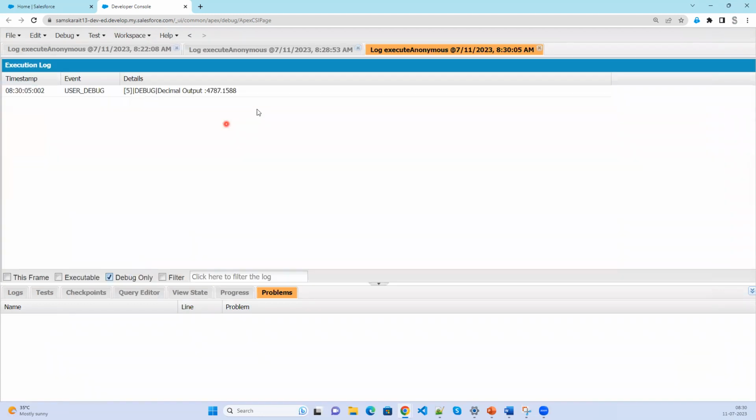Click on debug. Both are displaying perfectly fine. The only thing is, double does not take the zero. Decimal will also consider the ending zero, whatever the ending zero is there, it will also consider it.